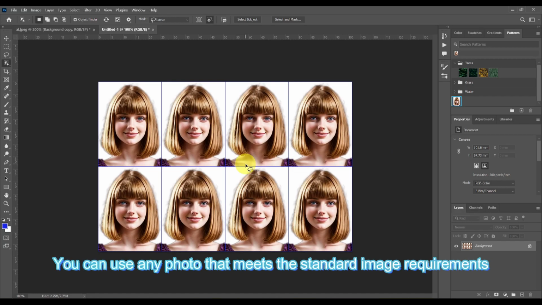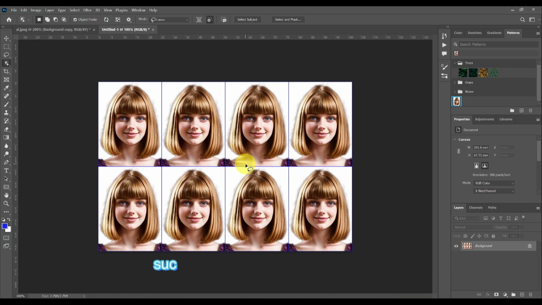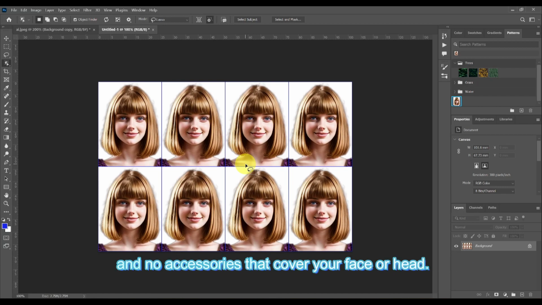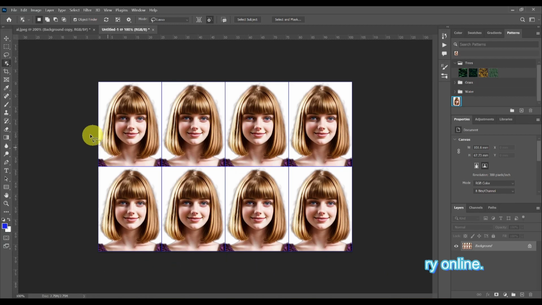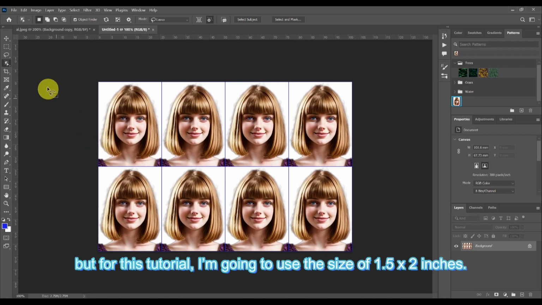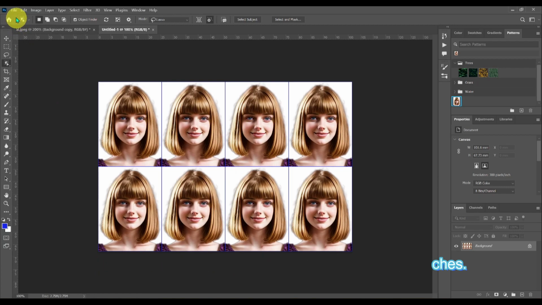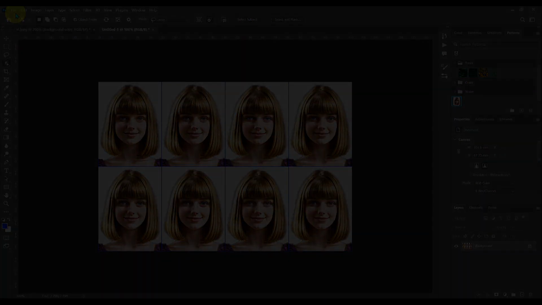You can use any photo that meets the standard image requirements, such as having a neutral expression and no accessories that cover your face or head. You can find the specific size requirements for your country online. But for this tutorial, I am going to use the size of 1.5 by 2 inches. Okay, let us go.